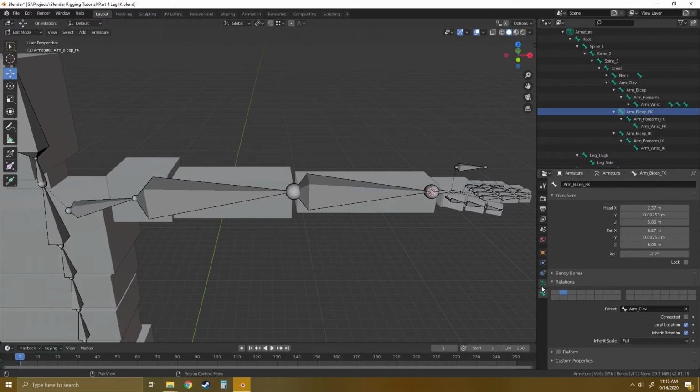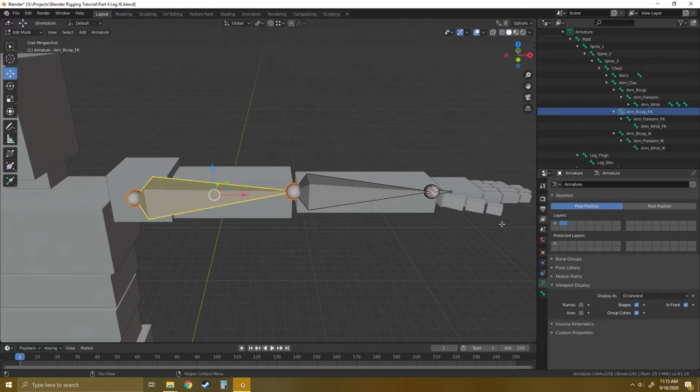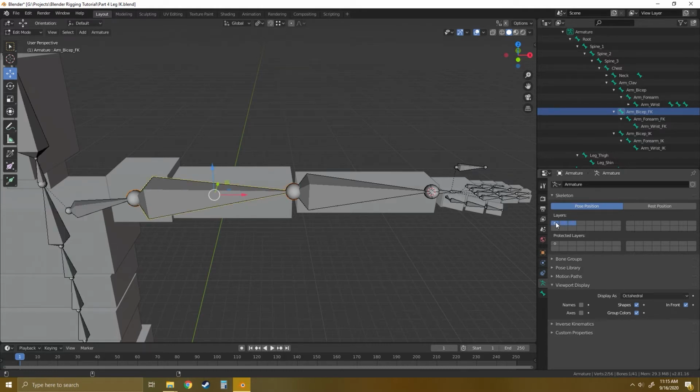So now, if we want to change which layer we're looking at, you just have to go into your Armature tab over here, the one that looks like the running stickman, and you can click on the different layers here. This is our first layer, that's where everything is currently. We can select the second layer and we see our FK arm, and the third layer we see our IK arm. You can also shift select these different layers to make them show more than one at the same time and things like that. That can be useful as well.